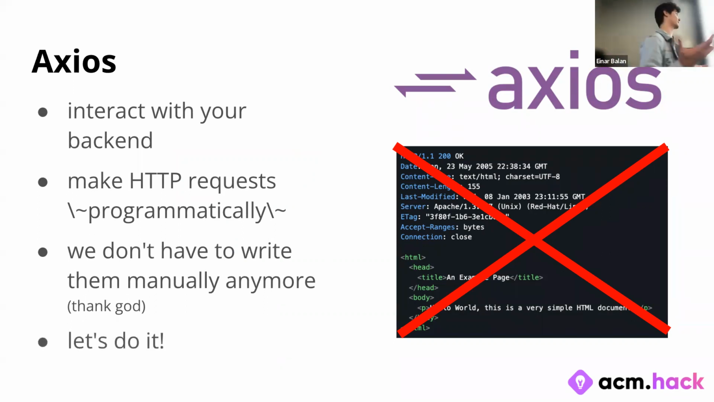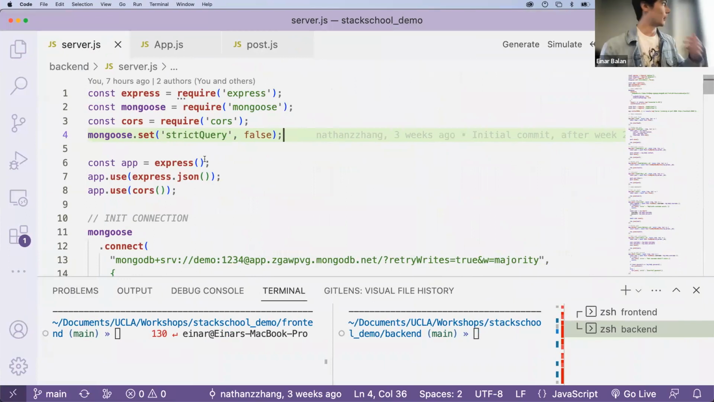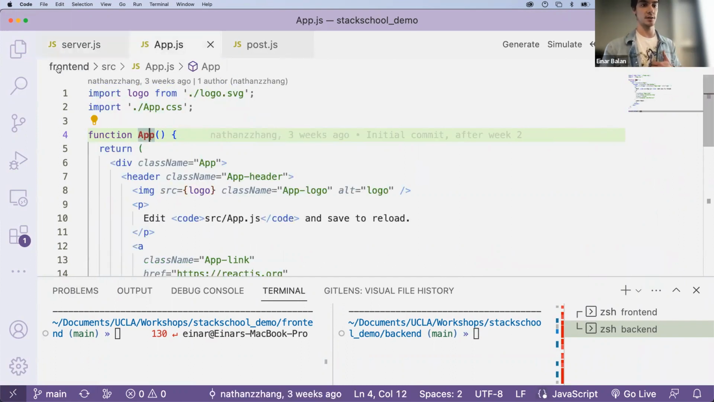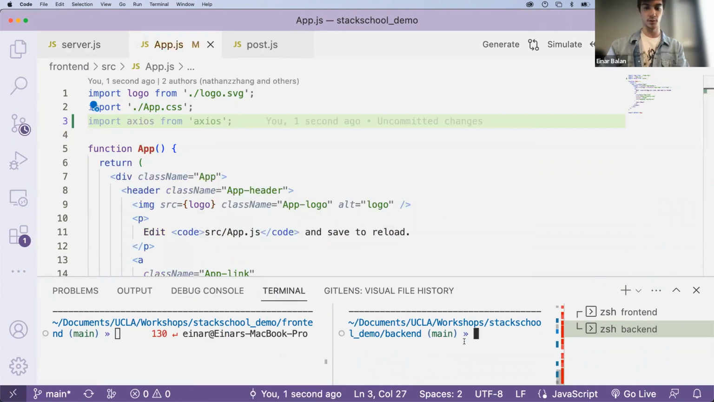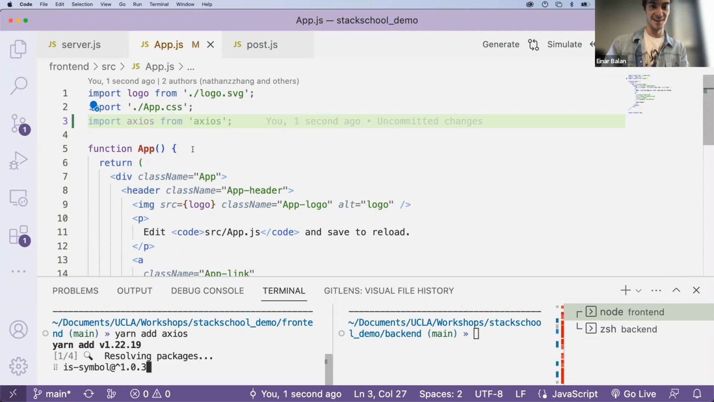Let's just do it. I'm not going to sit here and throw a bunch of functions at you. I'm just going to show you how to use it with an example. So I'm going to pull up VS Code here, and I'm going to go into my app.js on my front end. And I'm going to make sure that Axios is imported because otherwise it will not work. Also, make sure that you yarn add Axios if you haven't already. That's going to be an important step. Otherwise, it won't work. Right?